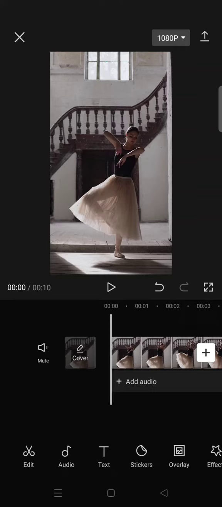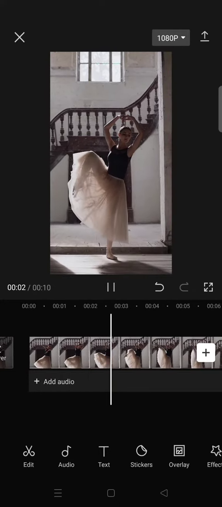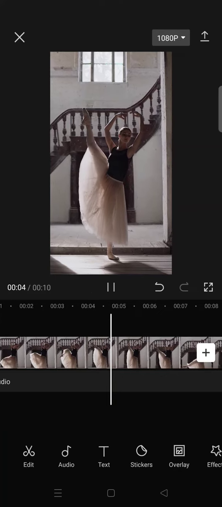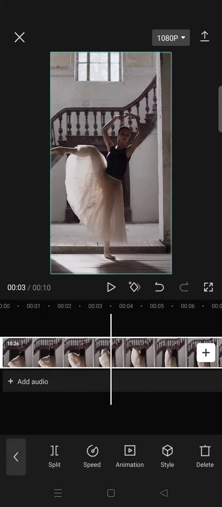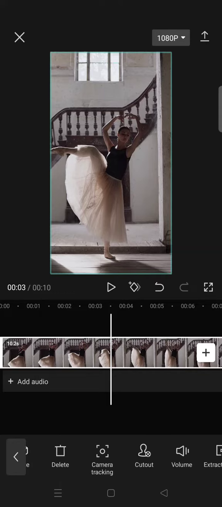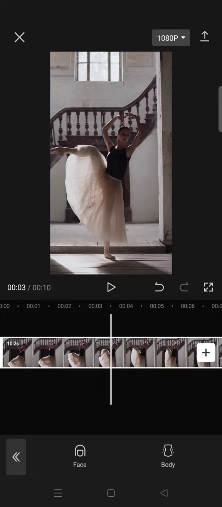On today's video, I'm going to show you how to slim your body on CapCut. So if you want to make your body look slimmer on a video in CapCut, here's how to do it. Just click on the video and go to Enhance or Retouch. Okay, go to Retouch and then click on Body.